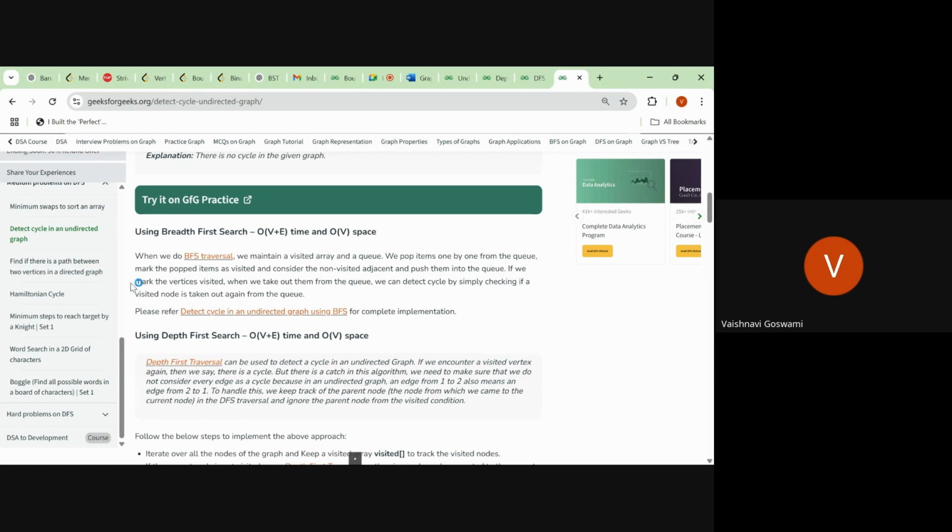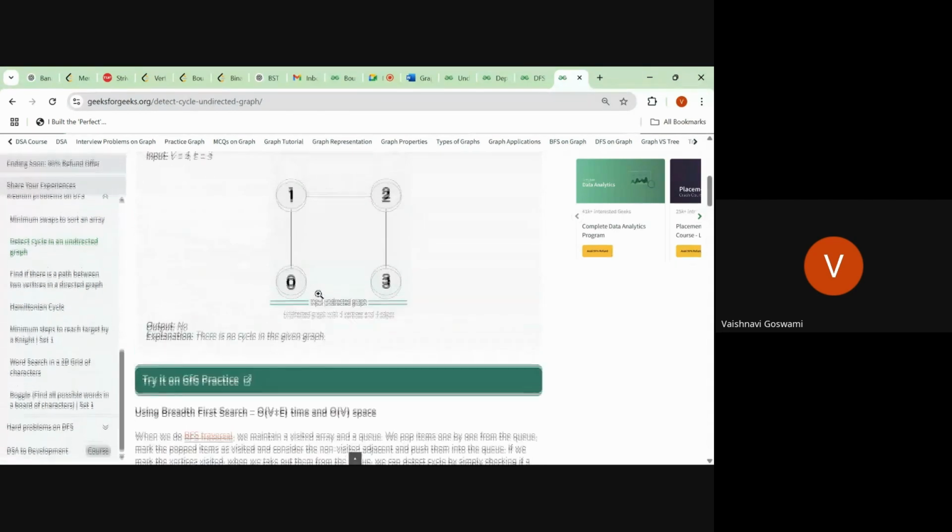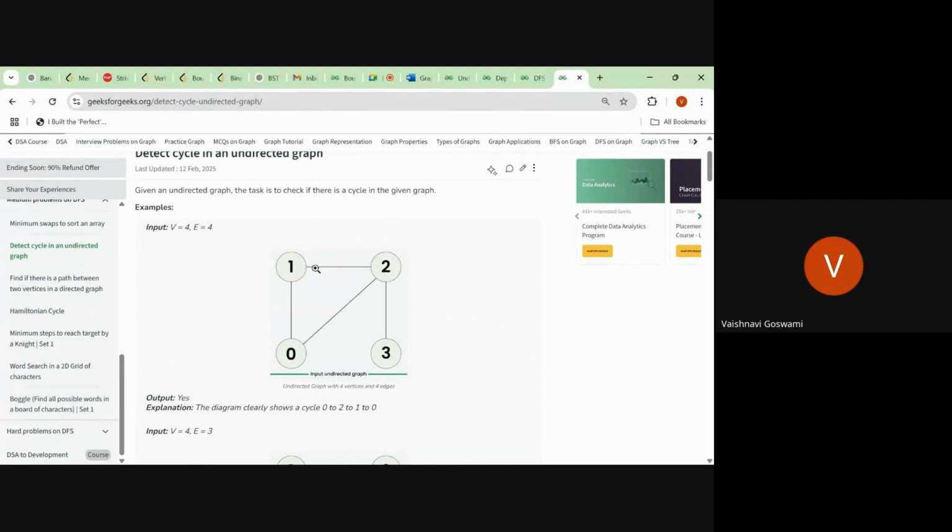If we mark the vertices visited when we take them out from the queue, we can detect a cycle by simply checking if a visited node is taken out again from the queue. What it means is, let's see this example.